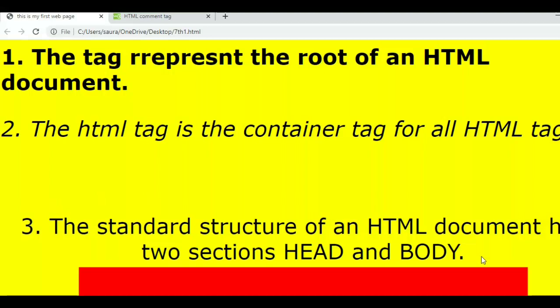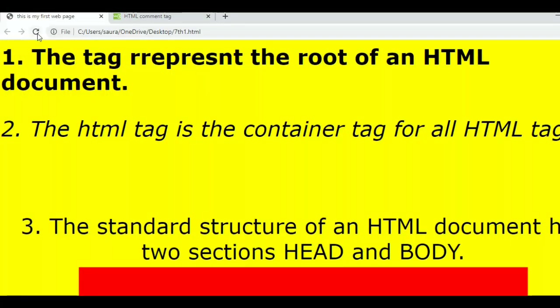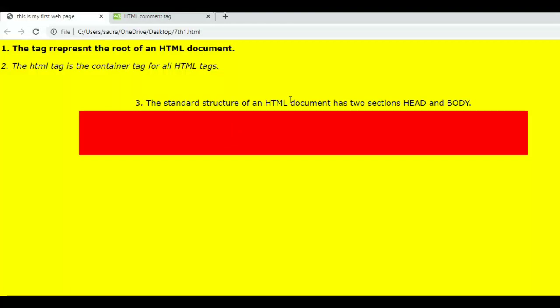It may not be as expected, so let's decrease the size, make it 4 and then save, Ctrl S, then refresh the page so that you can see in the output that the third line is in center. This is all about your practicals of HTML 1.